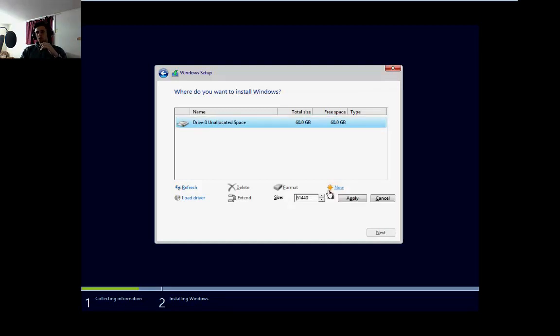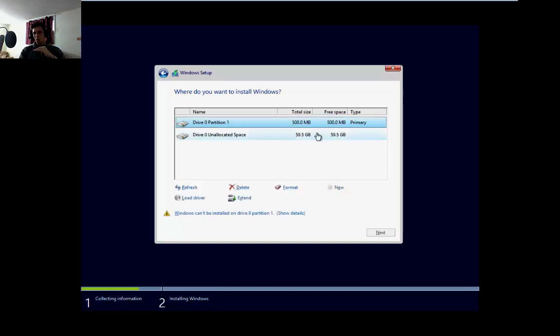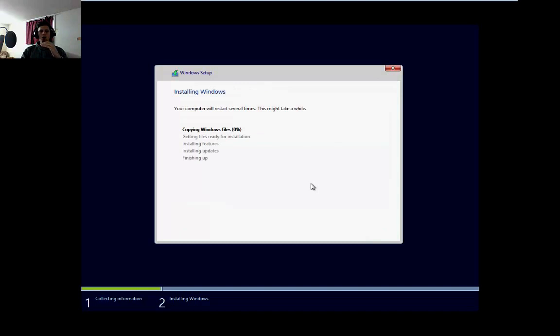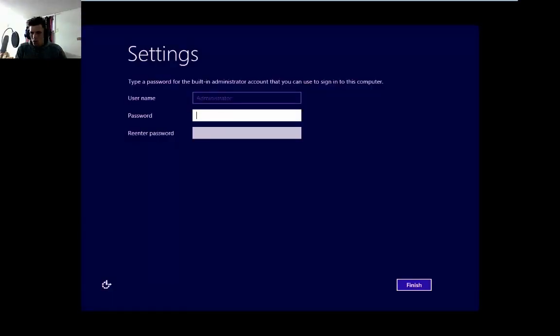I'm gonna create a new partition. I'm gonna assign to it 500 megabytes. I'm gonna apply, and that 500 megabytes will be my system reserve partition. So on the 59 gigs that I have left, I'm gonna just hit next. So now Windows is installing. I'm gonna pause this for the time it takes to install, and then I'll be back and we're gonna do that basic configuration.